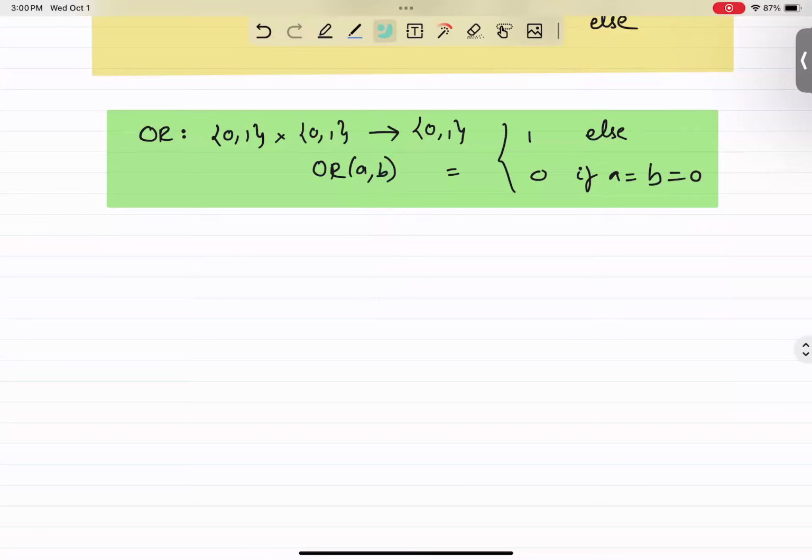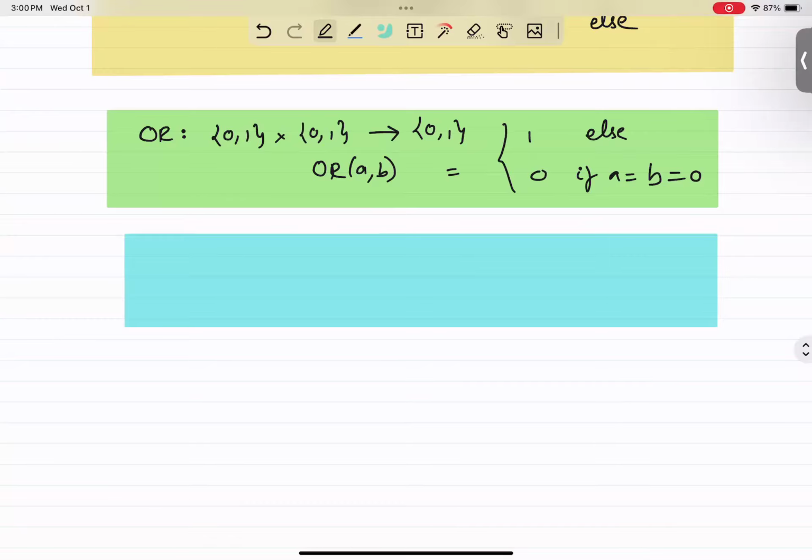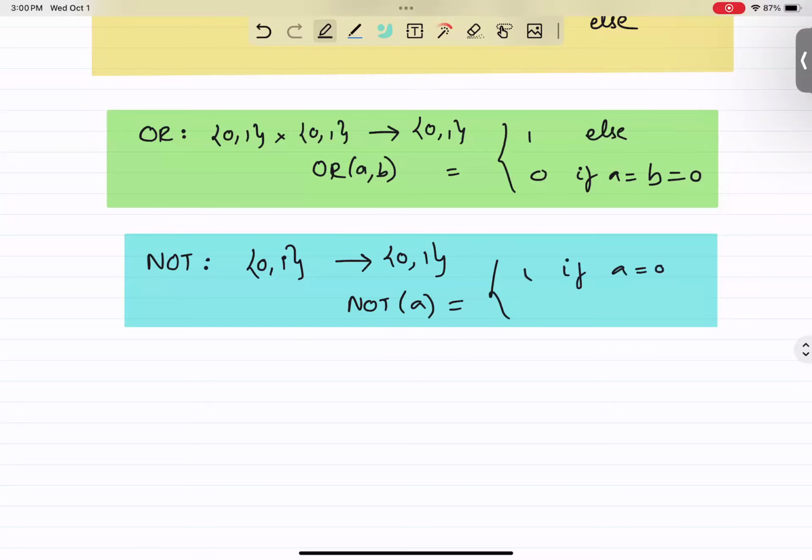And then there's one more. We need 3. We can drop one. We at least need the third one for sure. And this is NOT. NOT takes a single bit as the input and just flips it. Okay, if it's a 0, it outputs a 1. If it's a 1, it outputs a 0. Okay?